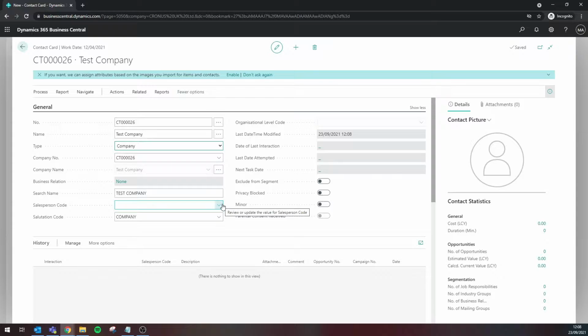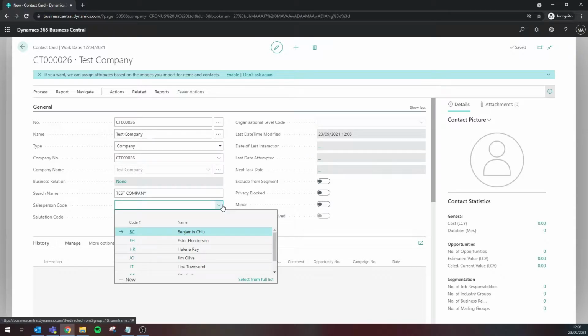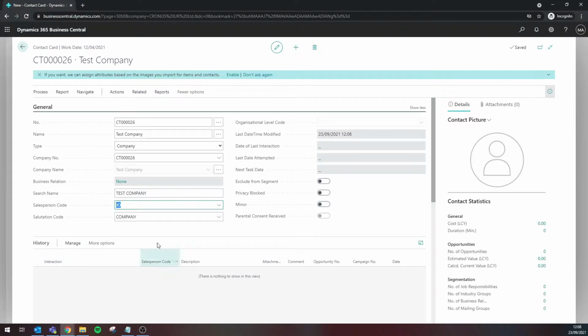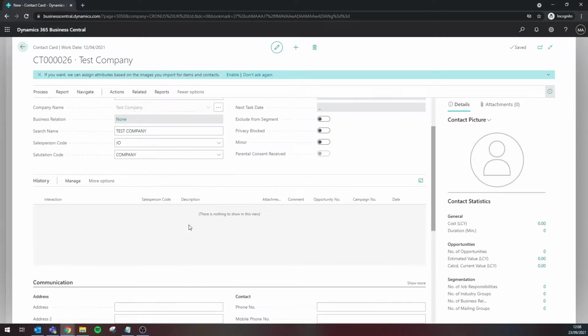Now with salesperson's code, we can go ahead right from the get-go. We can add an account manager or a salesperson, depending on your business, and assign that to that individual so that they know they're looking after them. So today, we're going to add Jim in, and he will be the account manager for this business.